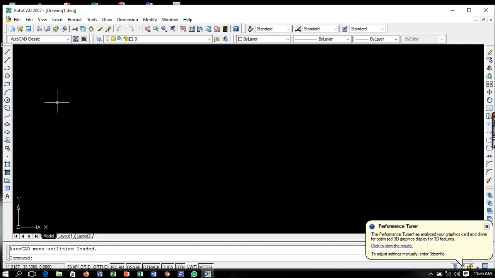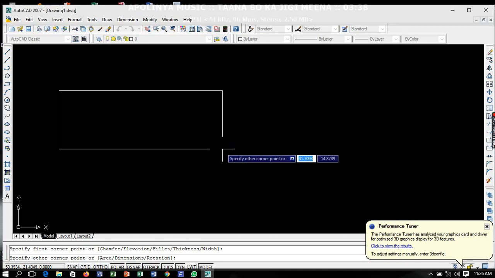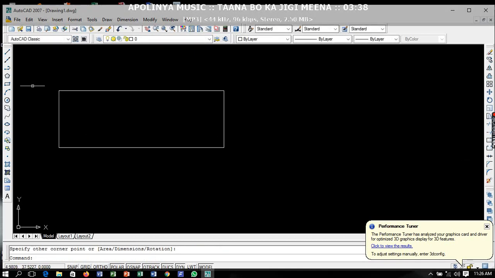So in case you want to take up your drawing, have a rectangular figure you want to draw, here it is.